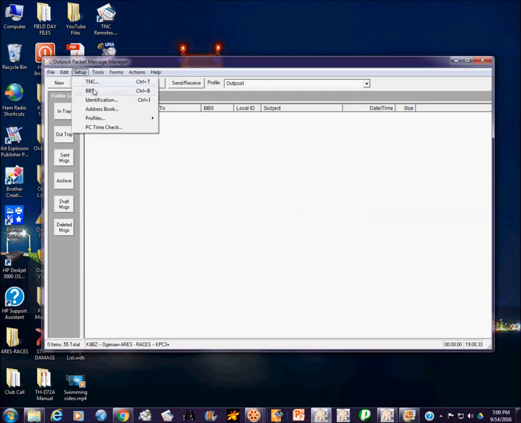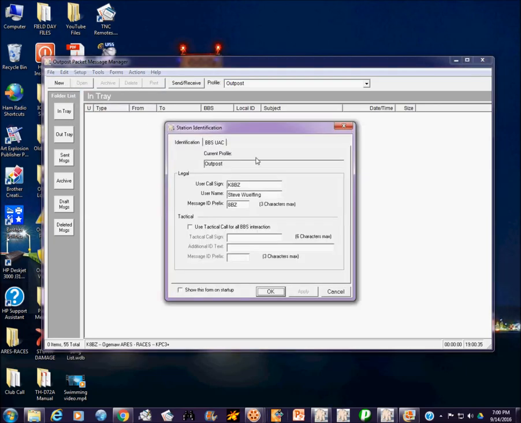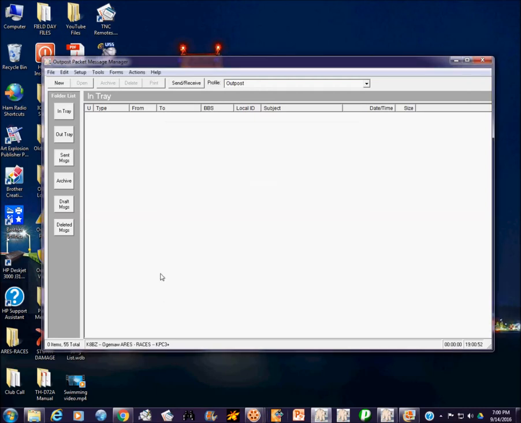Now, you need to go to your identification setup. You probably don't have the use tactical call signs option selected, but if you do, you need to unselect that so it will use your FCC assigned call sign to connect to the bulletin board. And once you have done that, then you will be ready to download the bulletin.